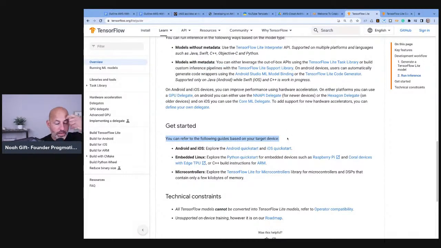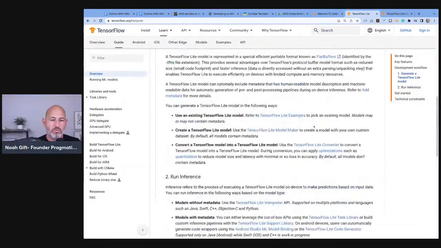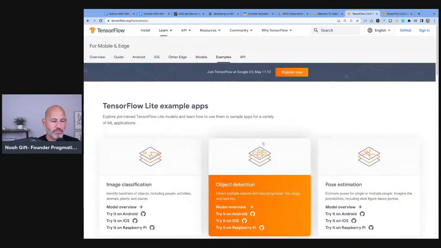Now, one issue I see here, and I have actually done a lot of work with Android and iOS and embedded Linux because I have the Coral device itself, which has a TPU on it. But I don't necessarily want any of these right now. I want something that's none of that. And so I'm going to do one last look here.